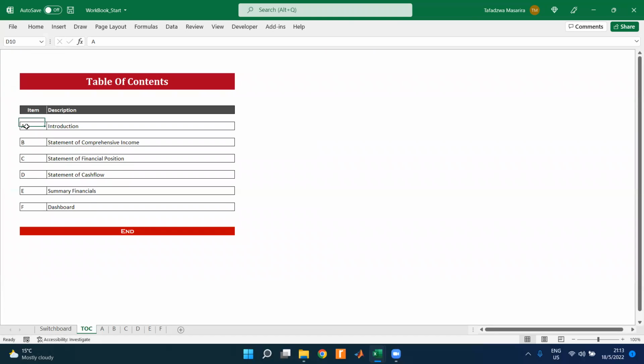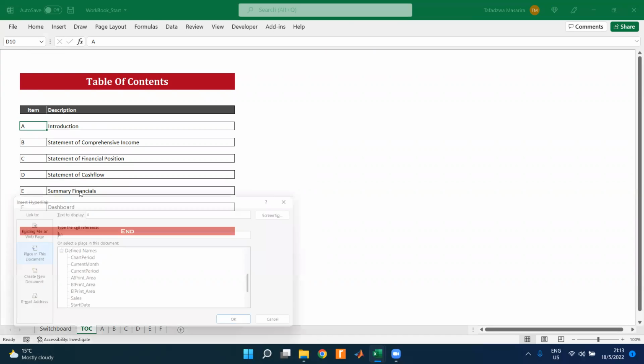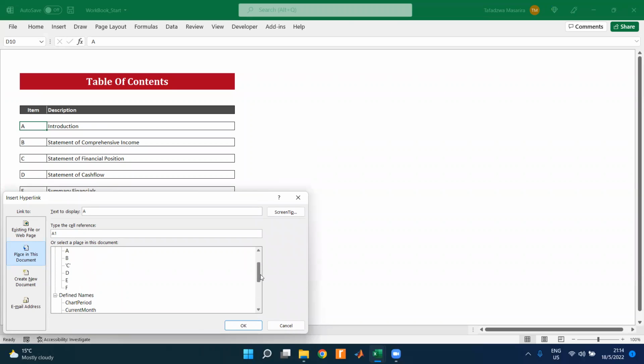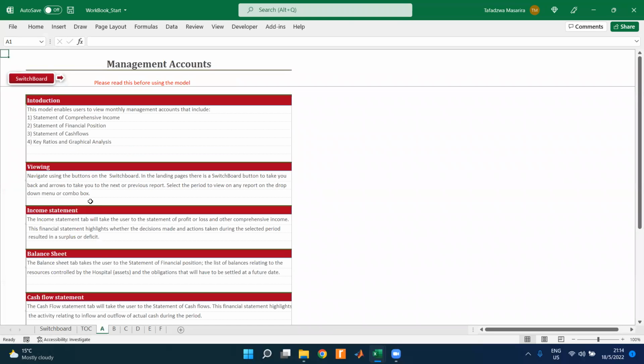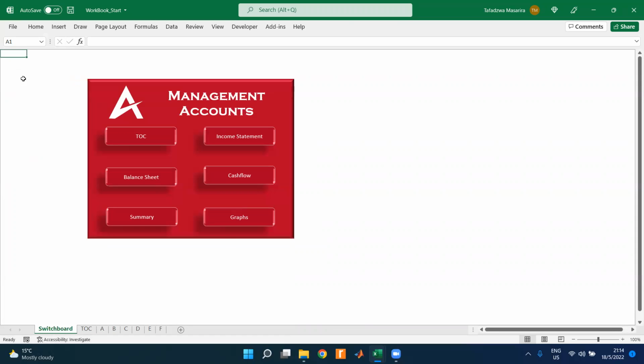So on table of contents here, I can come again and say Control K. And then I say take me to A. And I can click it. It can take me there. And you can do another one which takes you back to table of contents. Here we have one which takes us to switchboard. So basically, that's how we create the switchboard and how we make navigation easy. If you want, you can then hide these sheet tabs and navigate with these buttons only.